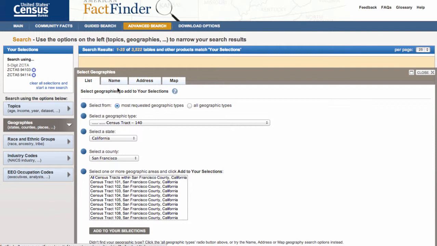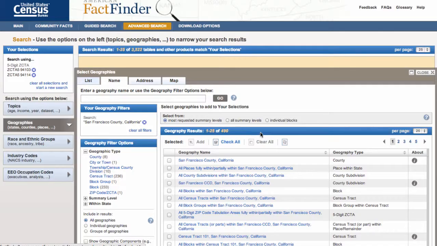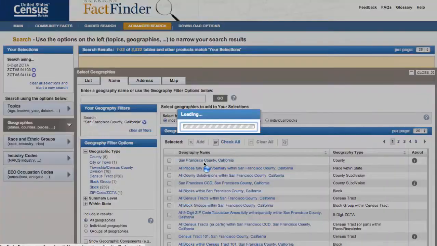Now, whether you are choosing to use zip codes or census tracts, you will want to also add San Francisco to the list so that you can compare information for your neighborhood to San Francisco as a whole. To do this, stay on the Geography selector box and click on the Name tab. Type in San Francisco and choose San Francisco City or County. Click Go. A list of items will appear. Click on the one for San Francisco to add it to the Your Selections box.